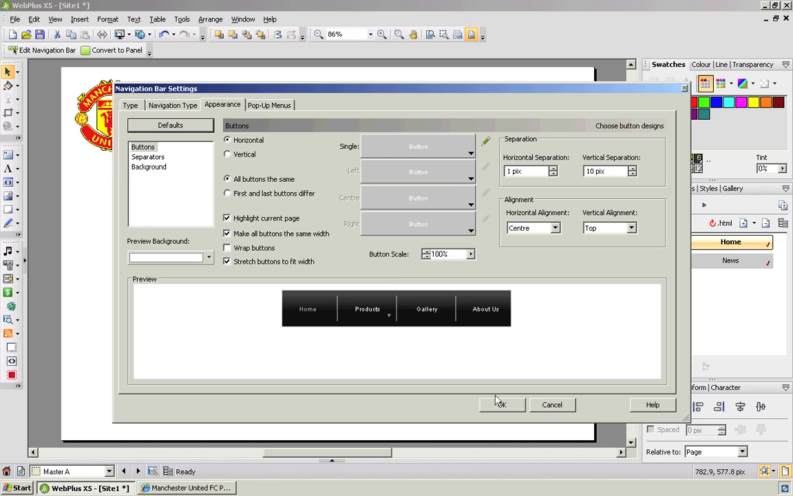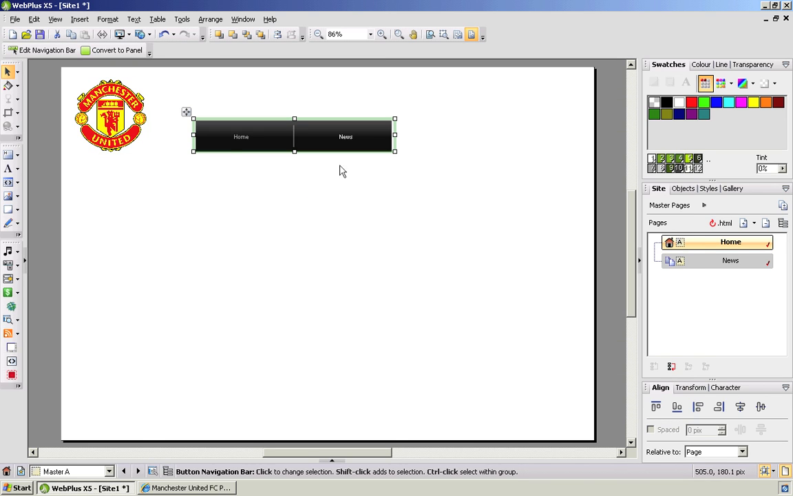Okay, let's have a go at getting your logo in and your nav bar in. Okay, off you go.